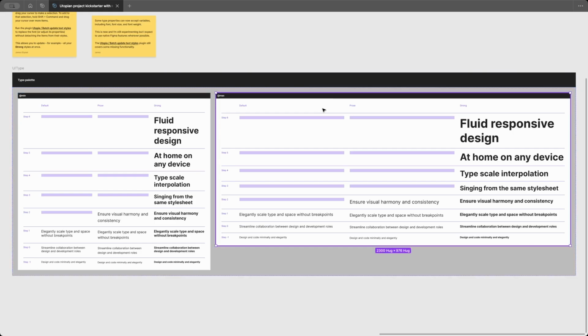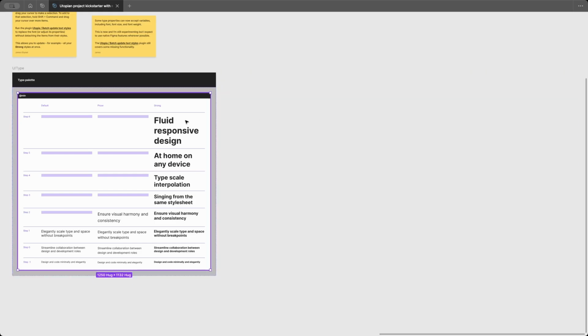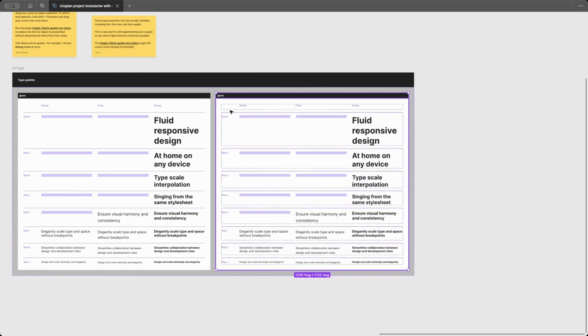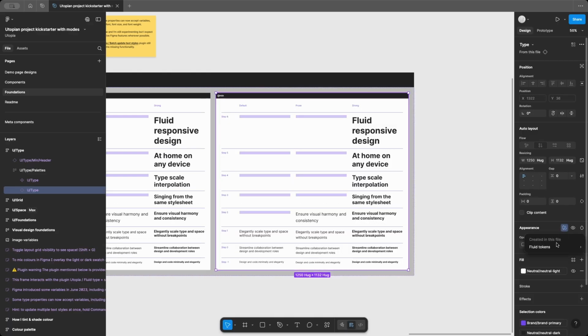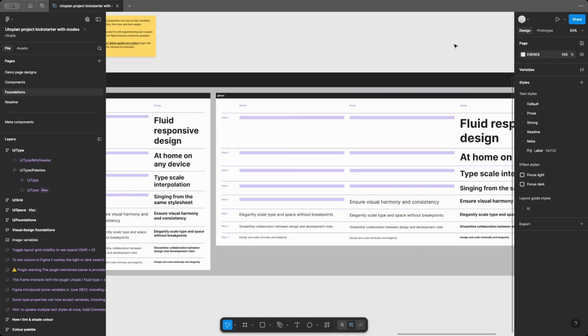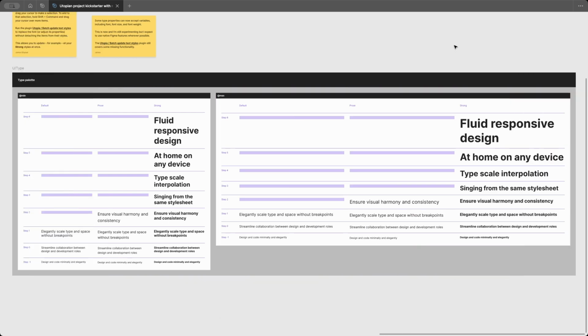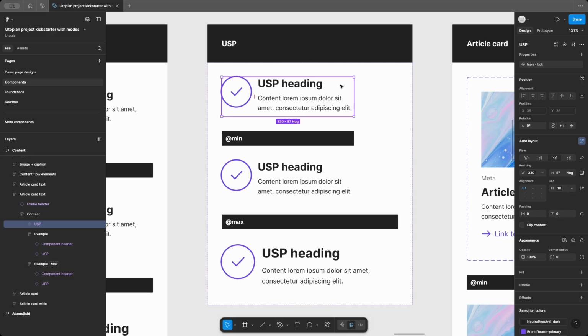To prove it, let's delete the max instance and create a new copy of the component. When we change the mode, we're simulating resizing the viewport. We can see it's the same component, using the same variables with different values assigned to each mode. This is how most of the components in this file have been designed.